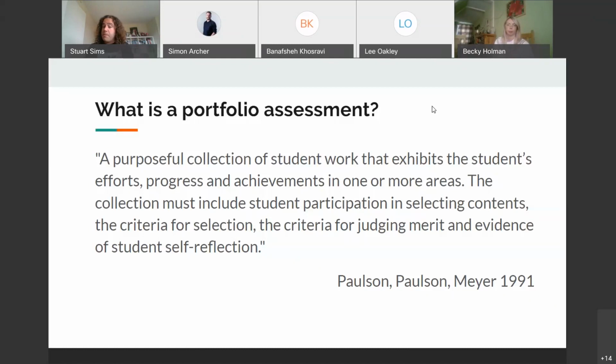But I thought it's got a nice definition because it flags up some of the important things, and some of the things that have been mentioned on the Padlet already, that they're about student participation in selecting content. So a good portfolio should have some choice, some freedom of how the students feed into it. It's not just something where we're very prescriptive about the content. Some of the Padlet comments were saying that sometimes the format, or the software, or the template that we use in that software can be prescriptive for that.